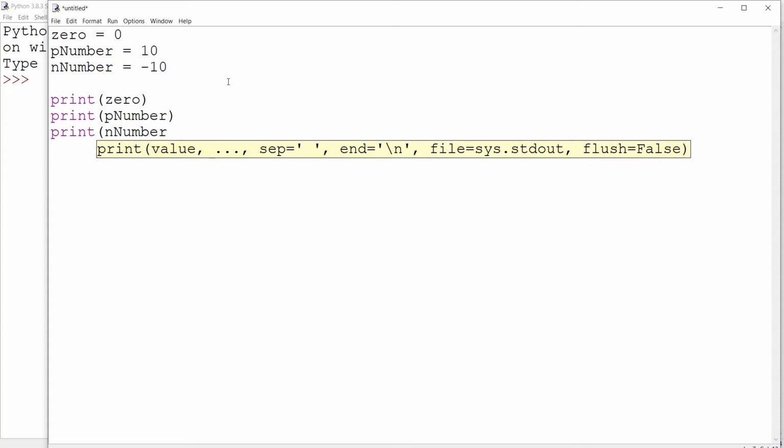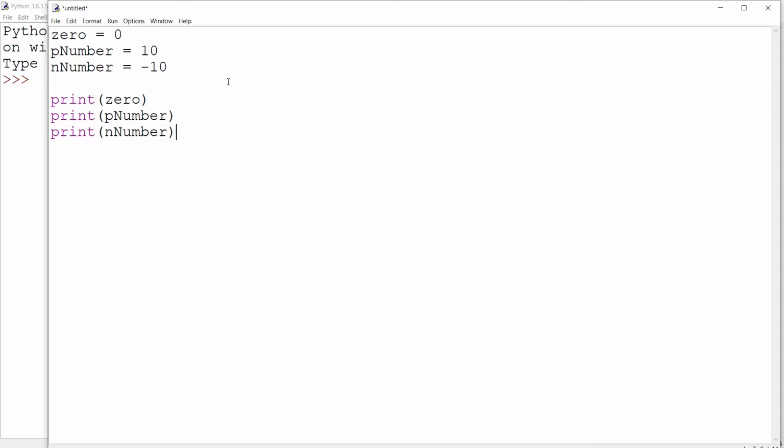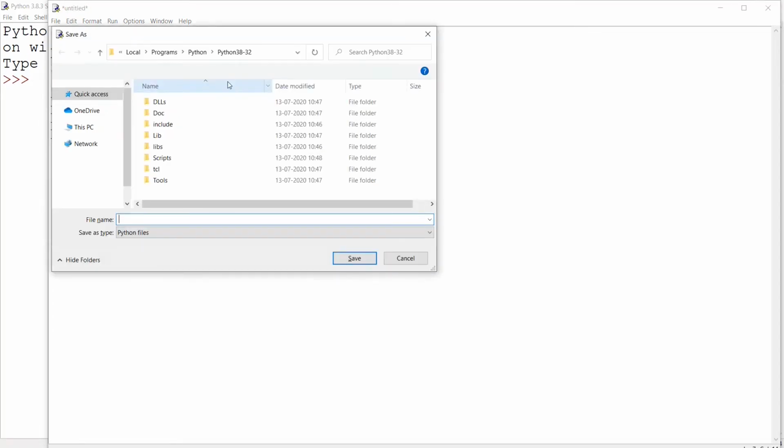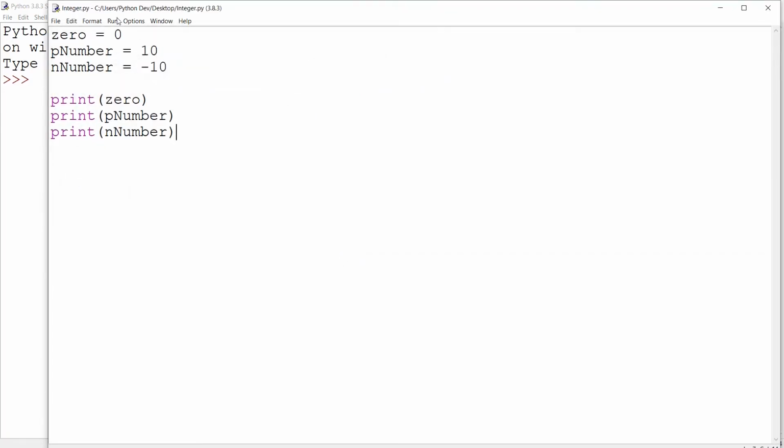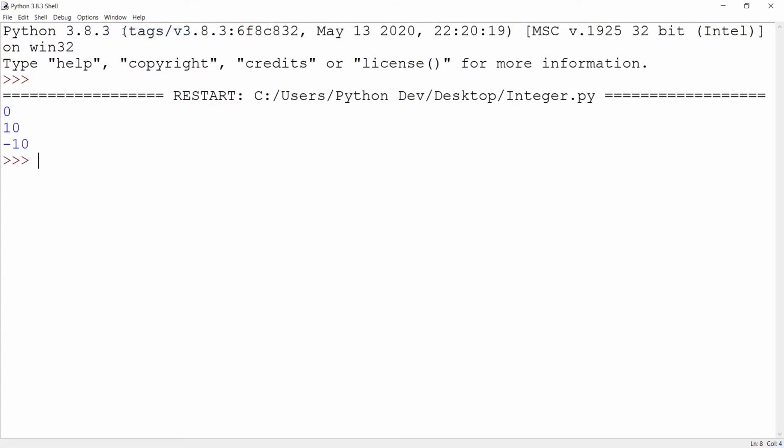Before running this file we should save it. So save in a location like desktop. Then give a file name. Here we are giving the file name as integer. Then save. Then we should run this file, so go to Run Module or F5. It runs your file and shows the output. Now we can see the 0, positive and negative whole numbers in the output.